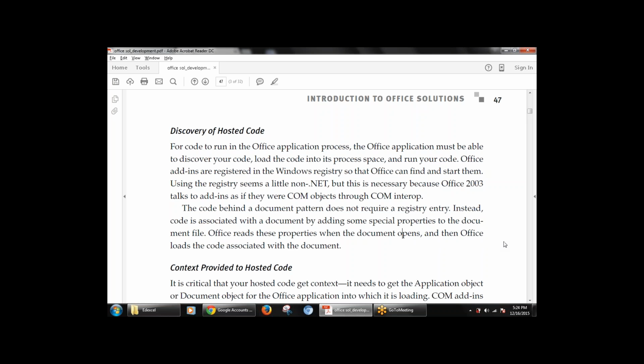The code that runs in the Office application process must be discoverable: the Office application process must be able to discover the code, load it into the process space, and then run it. Office add-ins are registered in the Windows registry so that Office can find and start them. Using registry add-ins seems a little non-.NET Core, that is, they use the .NET Framework.